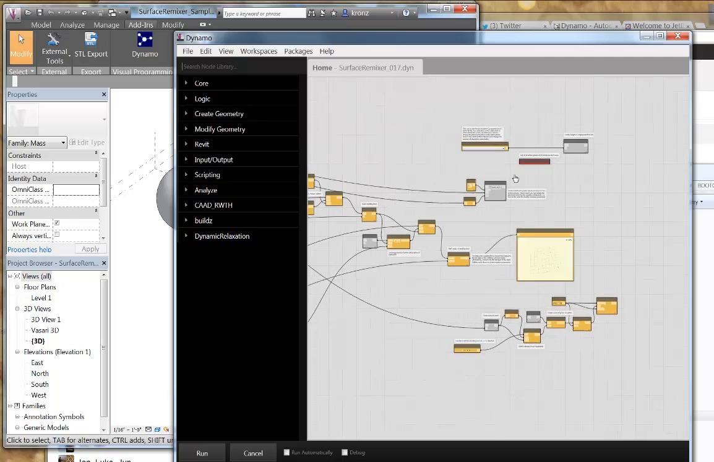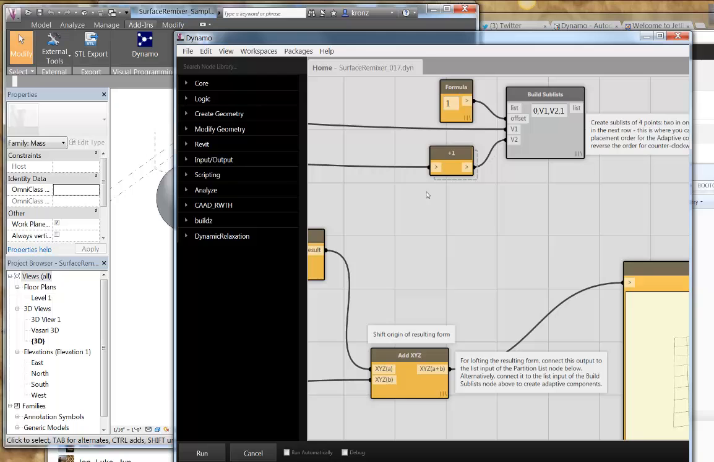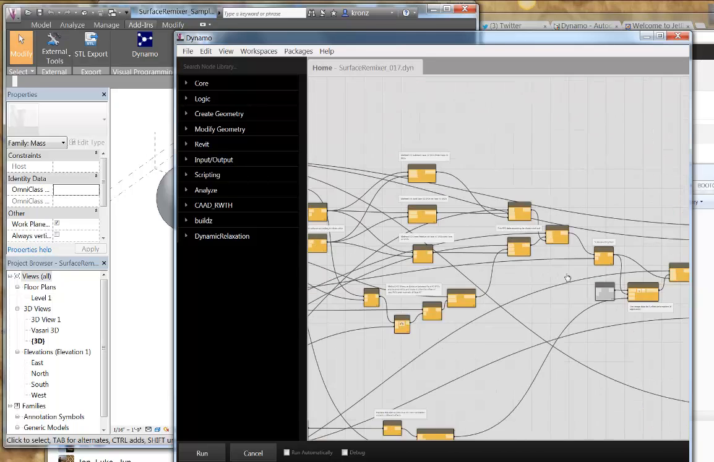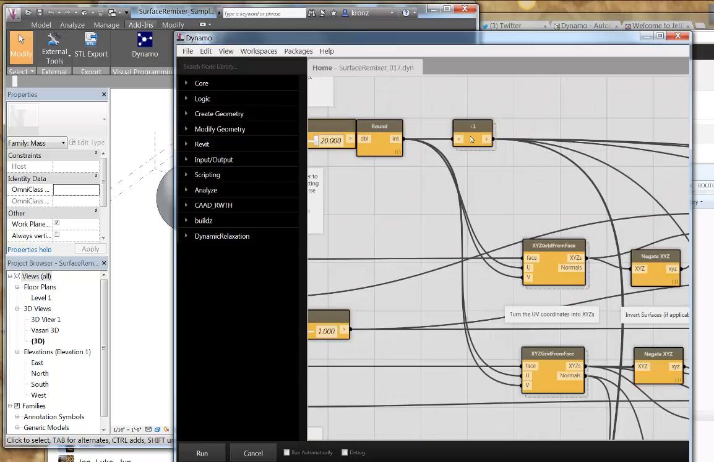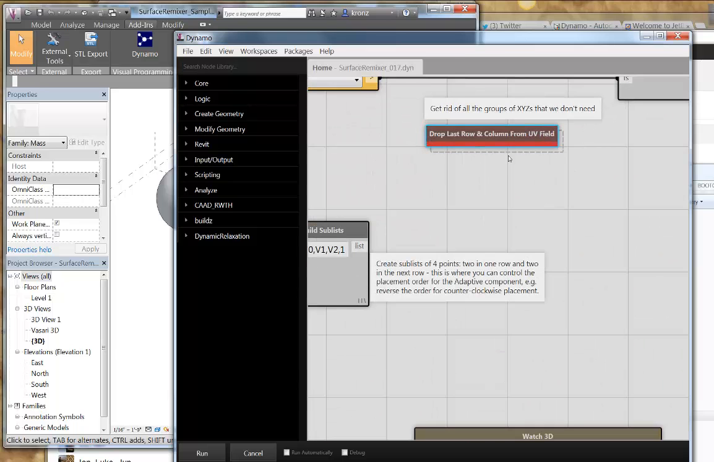Yeah. So if you open it up, you can see that I've got one that's red. I'm not even running it, but I've got a red node over here. What that means is that this is a custom node that Andreas has put into this definition, and I don't have it. There's a couple of other custom nodes that he's got here, but I happen to have already downloaded them. But I can tell when I open it up that if I've got some red nodes, that means those are nodes that I don't have yet. So I'm just going to inspect what this one is. It says drop last row and column from UV field.